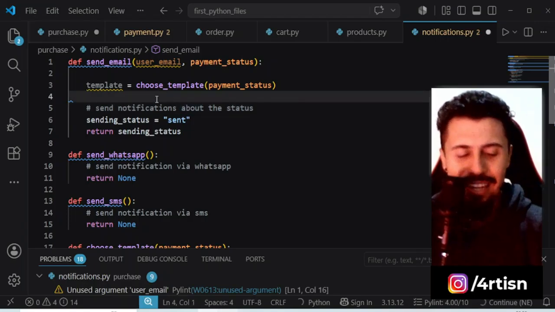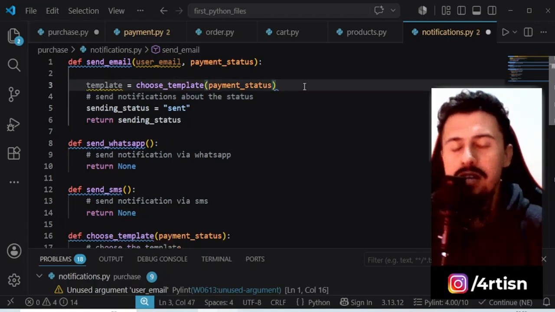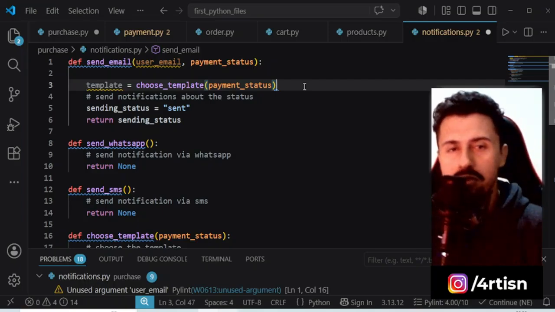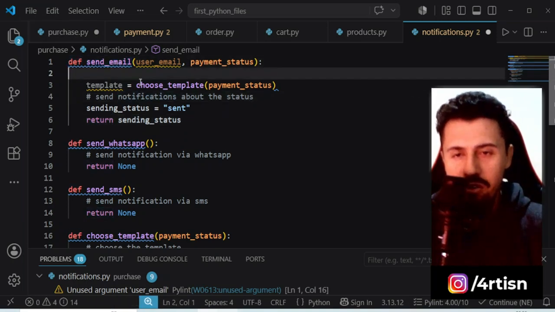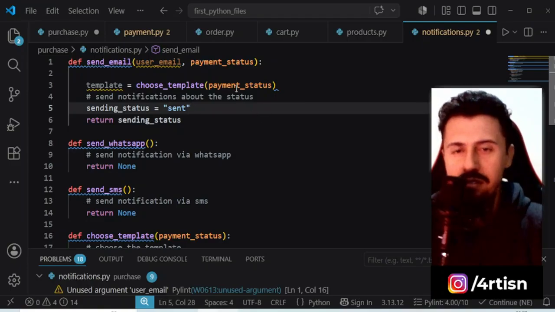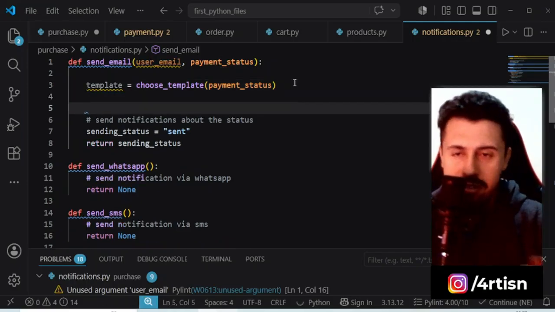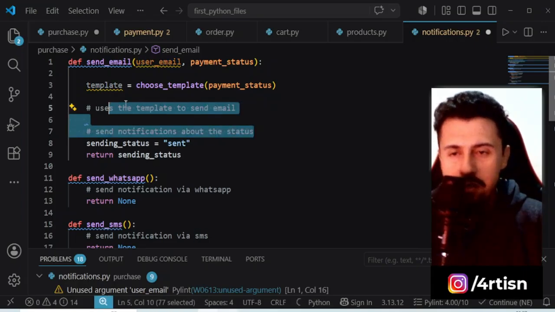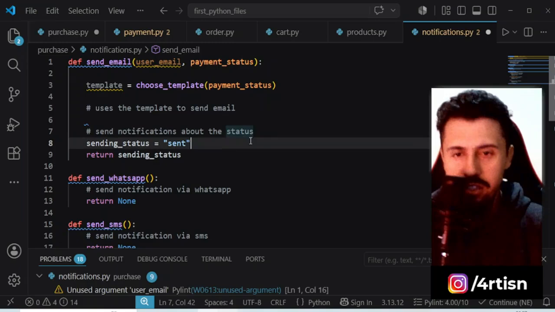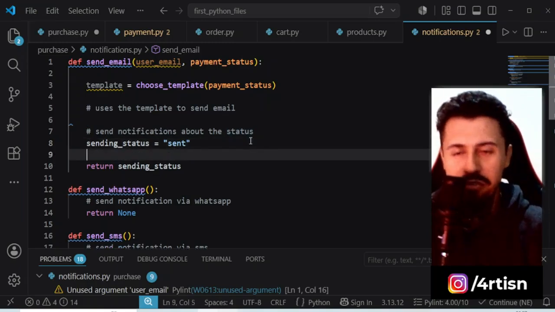And now let's start calling our functions across our modules. So we have now the send email function that calls the choose template function and uses this template to send the email. Remember, we are just putting comments here instead of writing the logic, because if we implement every function in this lesson, this lesson is never going to end.